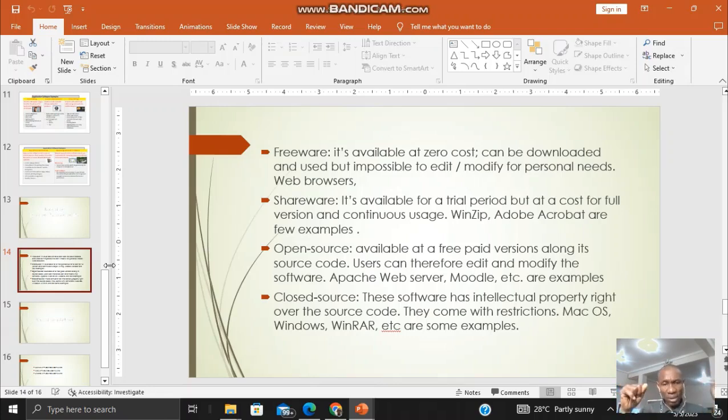Then shareware. Shareware are usually licensed software. And as such, because they are licensed, they are available only for a very short trial period, maybe 2 weeks, maybe 1 week, maybe 3 days, after which you'll be asked to pay for the full usage, to use the premium package of that software. Examples are Adobe and WinZip. Most Adobe products are usually licensed. You do not get them for free, and they can only give you a trial period.